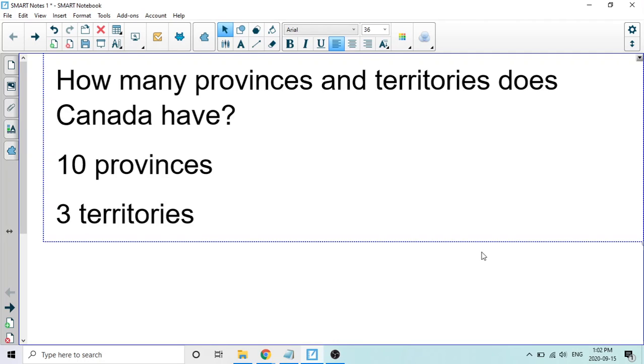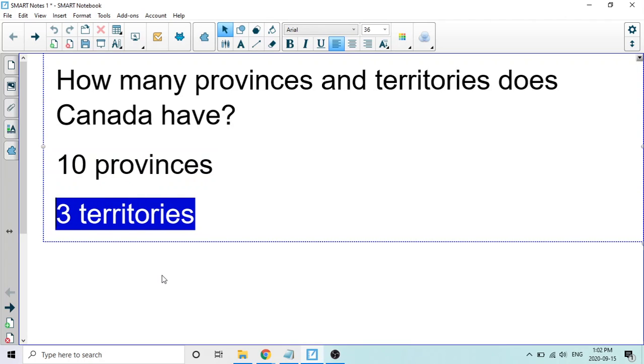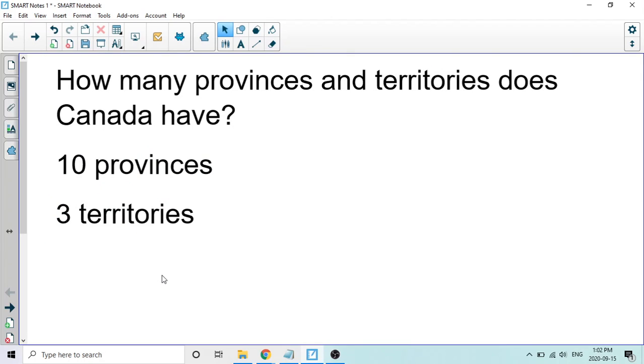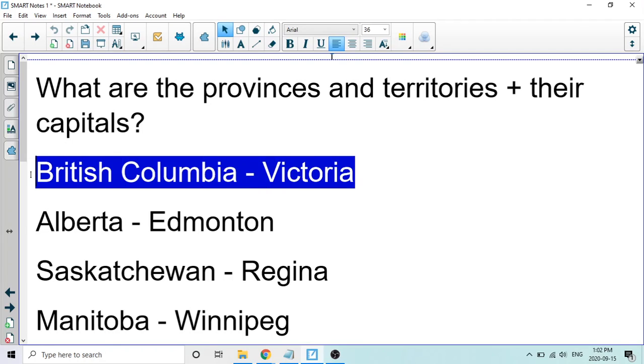So, how many provinces and territories does Canada have? Well, it has 10 provinces and 3 territories. As a review, you should have seen these before, but in case you haven't or don't remember, I've listed here the province and territories plus the capital cities. Okay? So, British Columbia, starting in the west, British Columbia has its capital of Victoria.